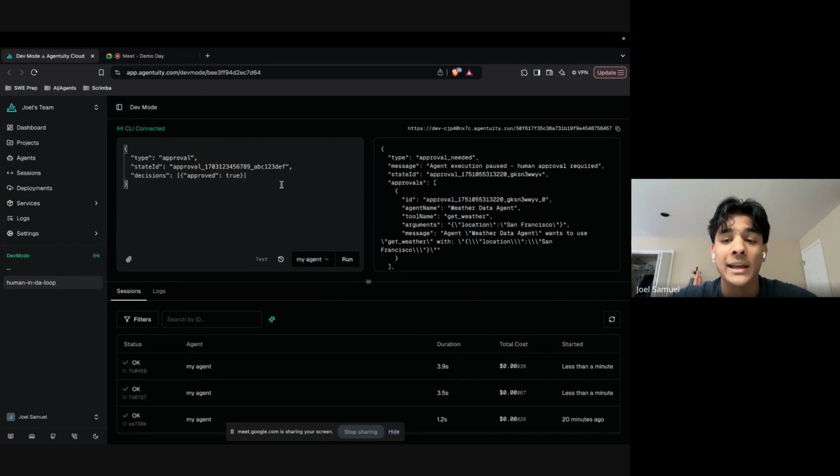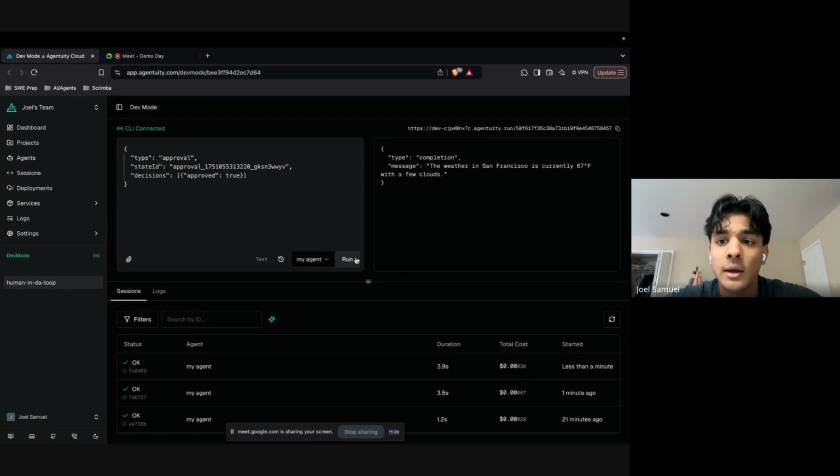So with that, I can take the ID from here, which is stored in our key value store. So that's how the agent tracks it. And I would paste it in here, and then I'd set in the decision and approve. I have to give the approval of true. And when I run that, let's take a look. It tells me the current weather and temperature in San Francisco.